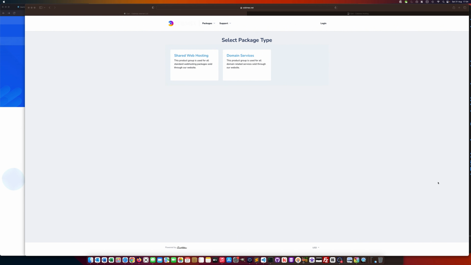Good morning, party people. Today I'm going to show you how I've managed to change the look and feel of ClientExec to match the template of my website.